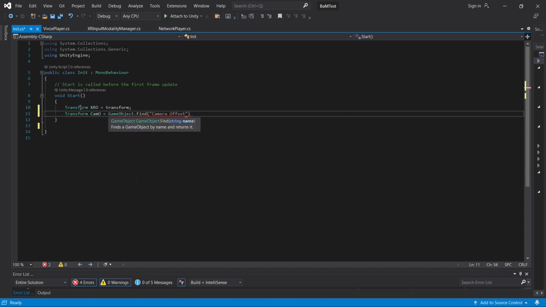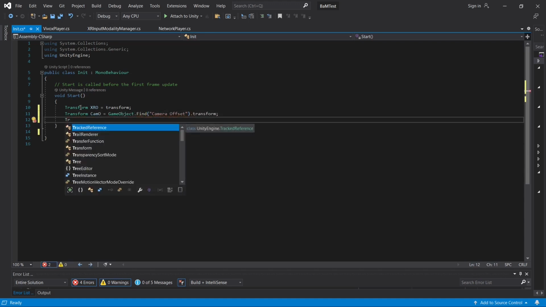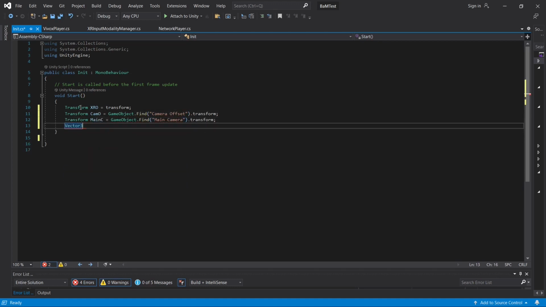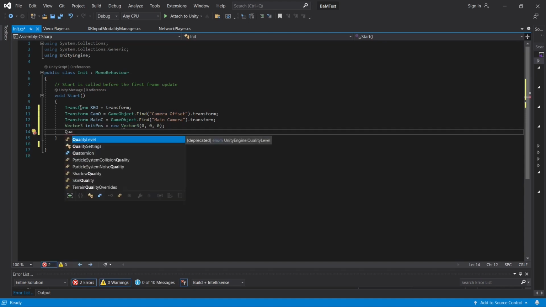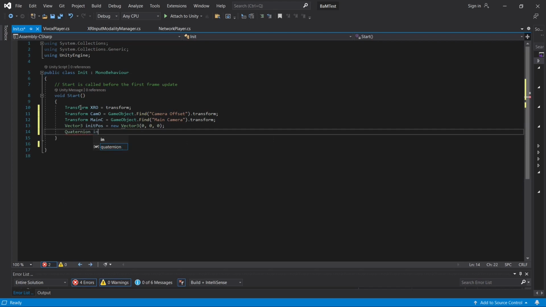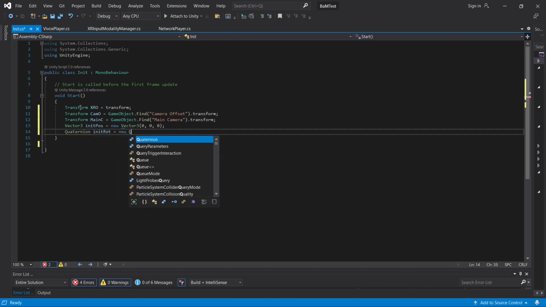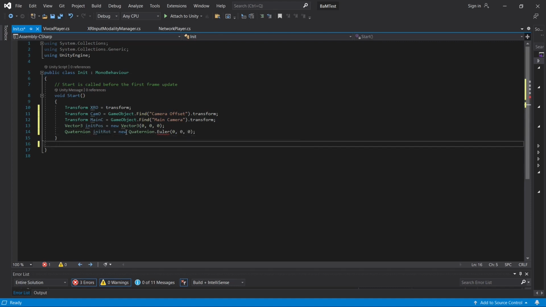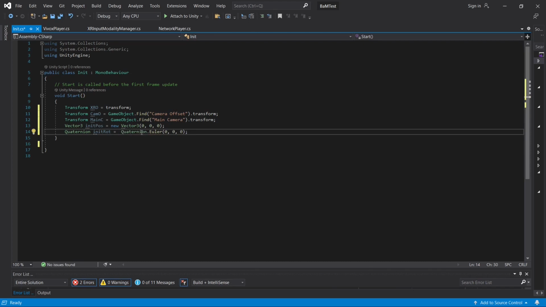GameObject.Find camera offset .transform. We want to have a transform for the main camera .transform. We want to have a Vector3 for the initial position, init pos, and that is a new Vector3(0, 0, 0). Hard force that to 0. And then I also want to have a Quaternion, which I'll call init rot, and that's Quaternion.Euler(0, 0, 0). Not new Quaternion, it's Quaternion.Euler. I need to remove that there, my bad.